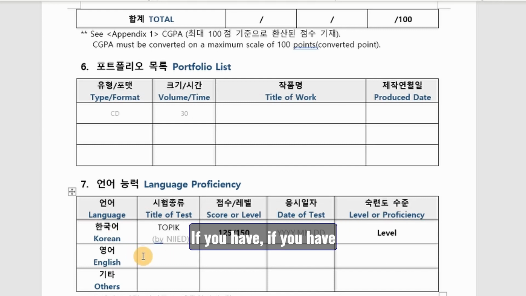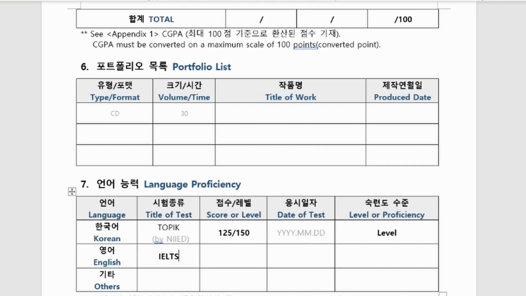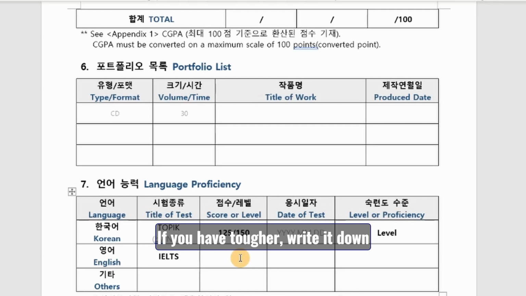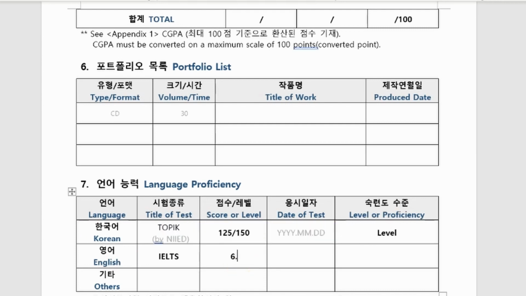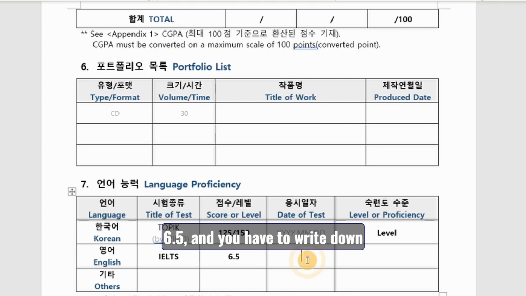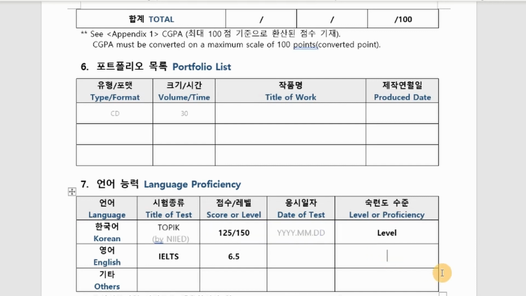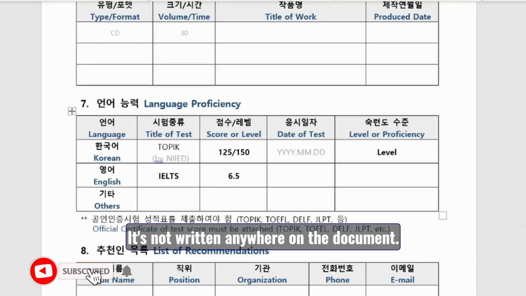If you have IELTS, write it down. If you have TOEFL, write it down, and then write the score, maybe 6.5. You have to write down the date that the test was taken. They want to know the proficiency. It's not important. Leave it like that. It's not written anywhere on the document.